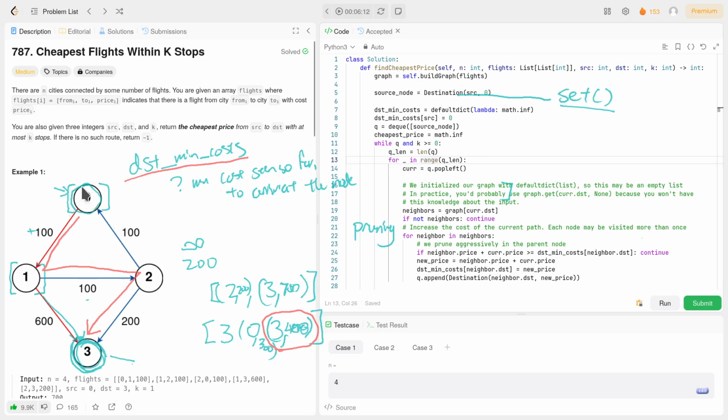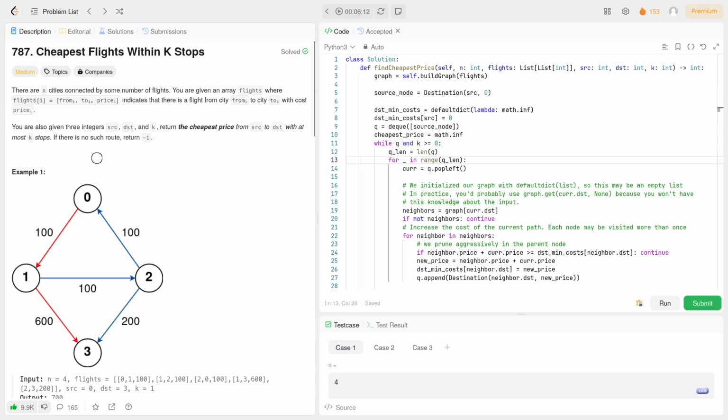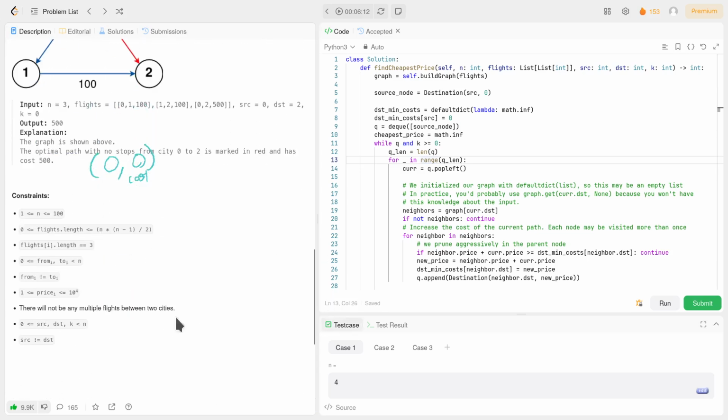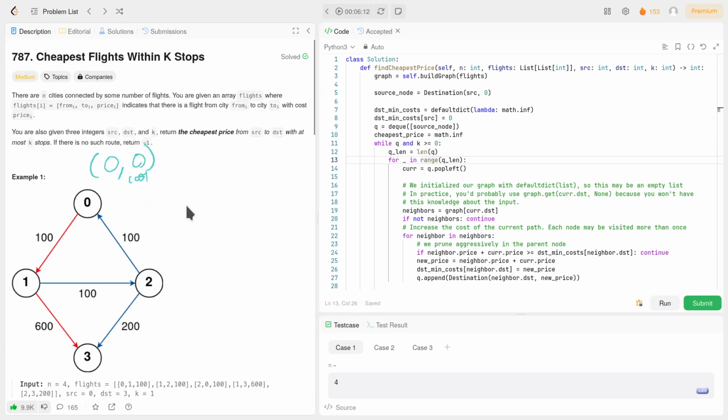If you look at these nodes right here, we're actually doing an exploration over a different kind of graph at the same time. Because if you enqueue, let's say 0, then its cost is 0 because you start off, right? When you explore this graph, does this graph have multiple edges? Are there duplicate edges? There will not be any multiple flights between 2 cities. Okay, so there's not multiple edges for this problem.